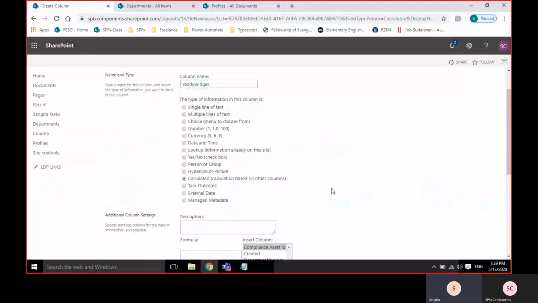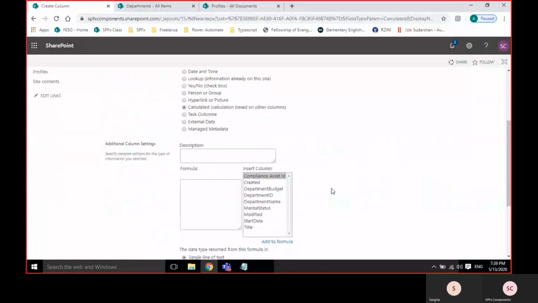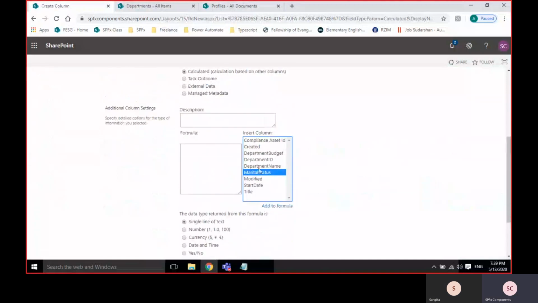So here, stored procedure type things are not required. We just need to give the formula here, Excel formulas. So just go here, where is the budget, and the multiply symbol and 12. So yes, we have to give the formulas.